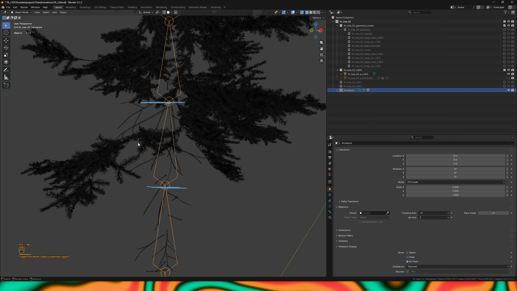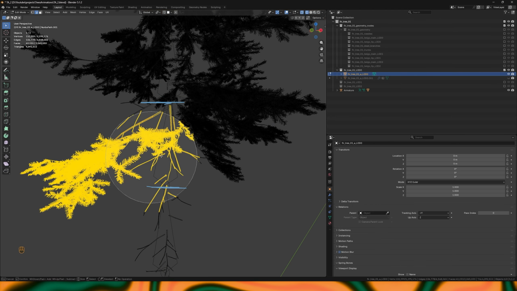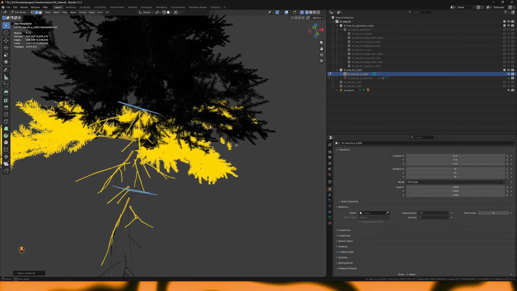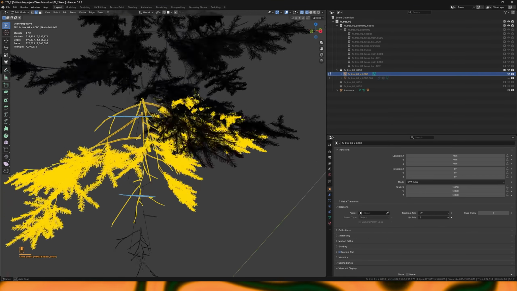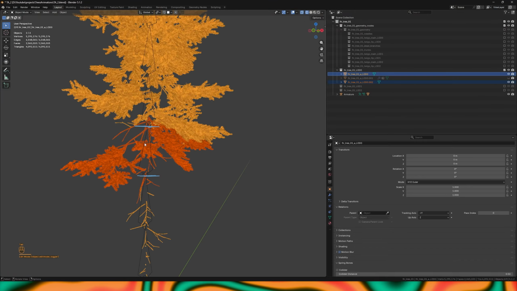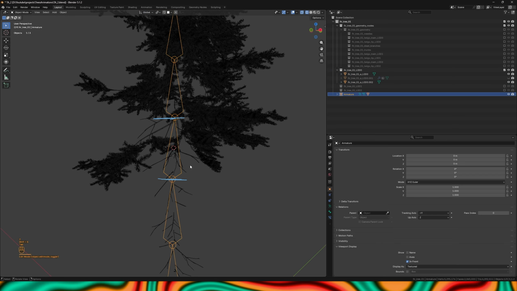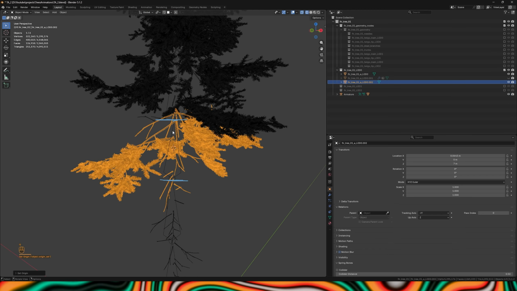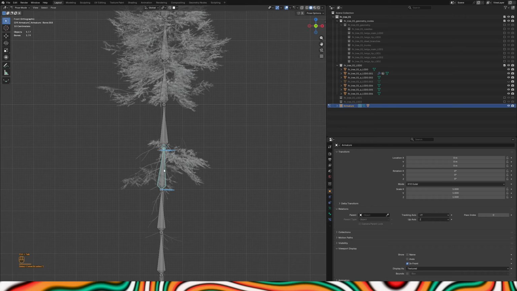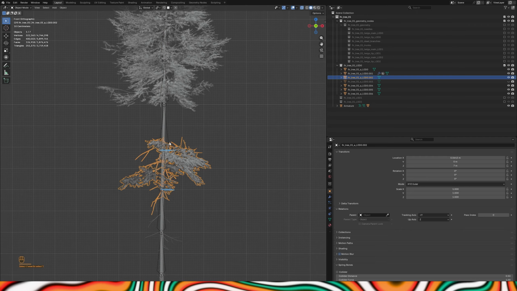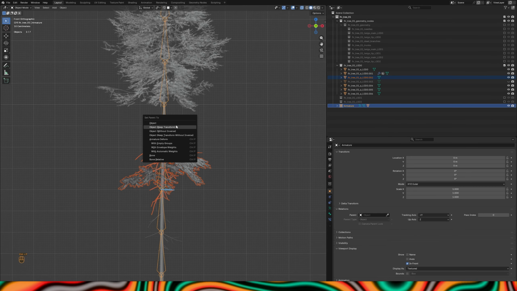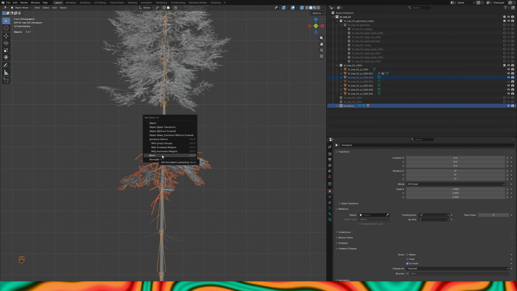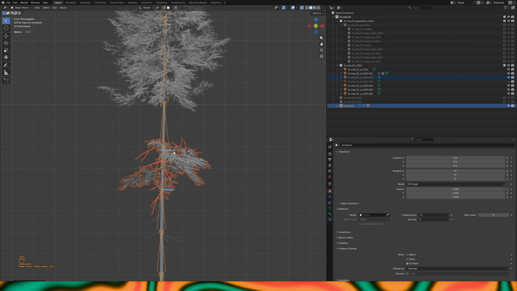Now comes the most important and the most annoying part. We go into edit mode and select the first section, and press P, selection, to separate it into a different object. In pose mode of our armature, select the bone for this section. Go back into object mode, select the leaves first, and then with Shift, select the skeleton. Now press Ctrl P, bone.